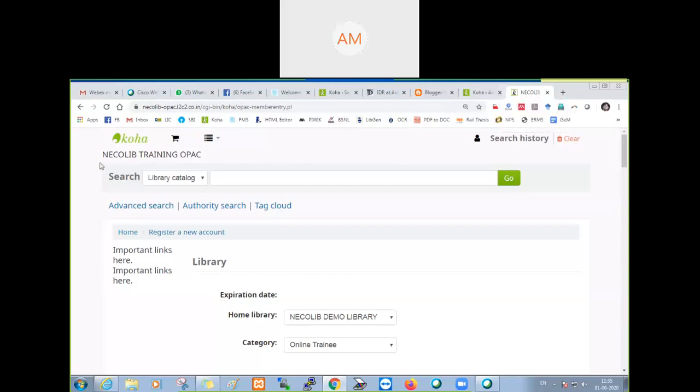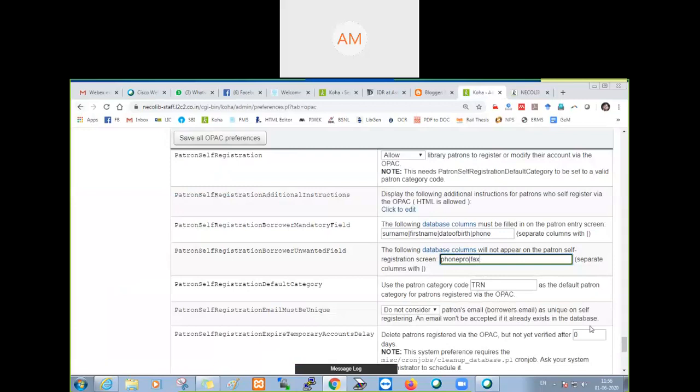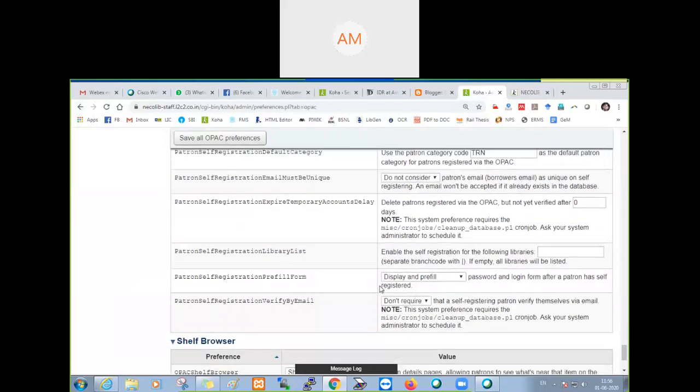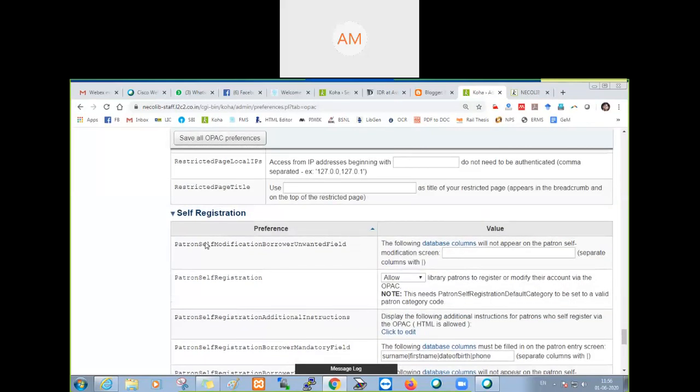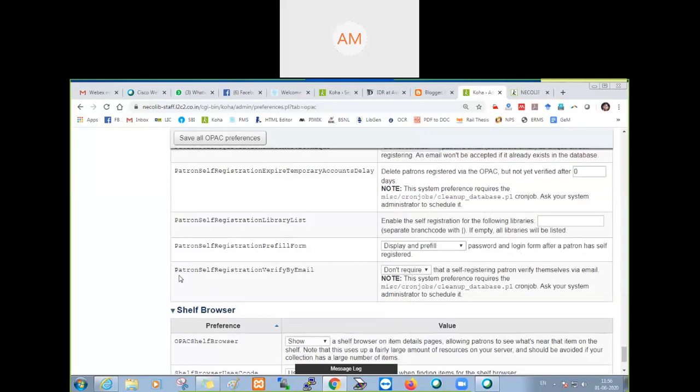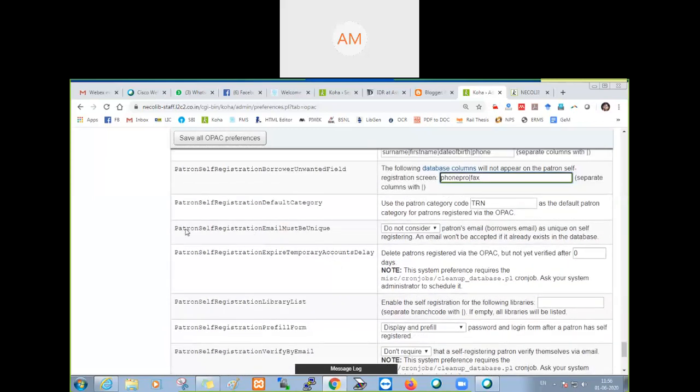Then our next phase will be, we'll make this email ID unique. That is, nobody can register with that email ID. So in the same place, under self registration, this is called patron self registration email must be unique. You have to put it as consider. By default it is do not consider. We have to make it consider.